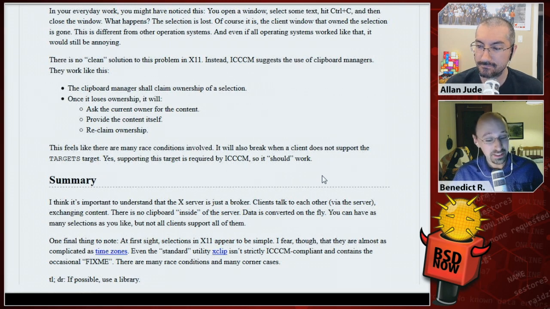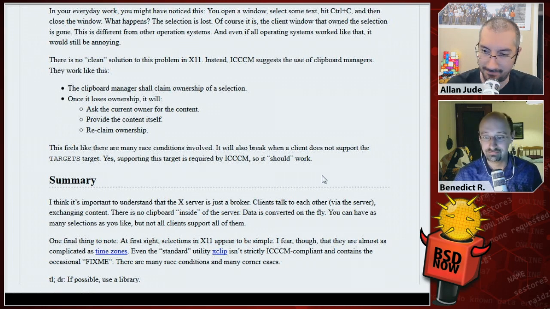Even the standard utility xclip isn't strictly ICCCM compliant, and contains the occasional FIXME. There are many race conditions and many corner cases. So, if possible, use a library for the clipboard management rather than using the example code he provided to try to do it yourself. Yeah, well, that explained a bit more about it than I actually knew originally.